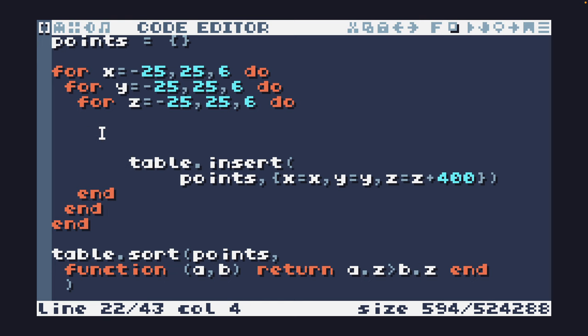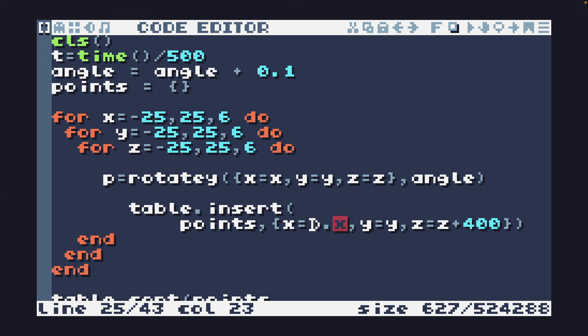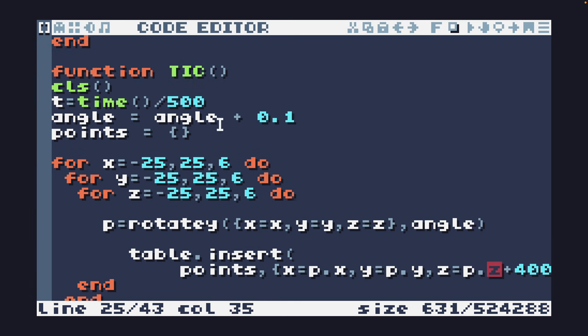So what we want to do is P equals rotate Y, and I'm going to pass in these original values, X equals X, Y equals Y, and Z equals Z. And I'm going to give it the angle, and then that gives us back P, which is the point that has been rotated. So I'm just going to change this to P.X, P.Y, P.Z, and if I run it, we'll see that we now have a rotating cube. Slightly too fast. So we'll slow that down.